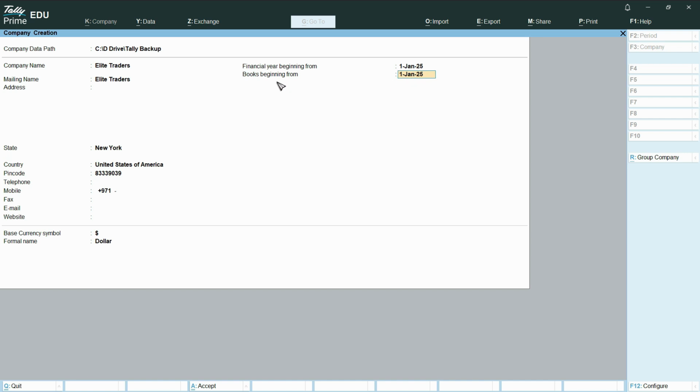Sometimes you're maintaining the record or starting the company in the middle of the year. So only in that scenario, you will consider a different books beginning from date. For example, you are starting the company from scratch on 1st of June 2025, but the financial year normally begins from 1st of January till 31st of December. So since the company is starting on that 1st June date, only then the books beginning from will be changed.